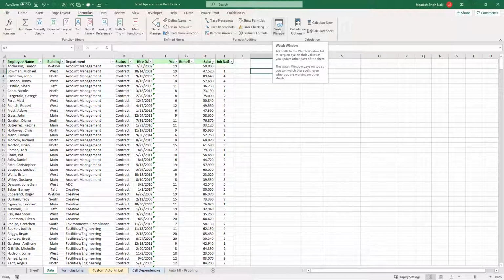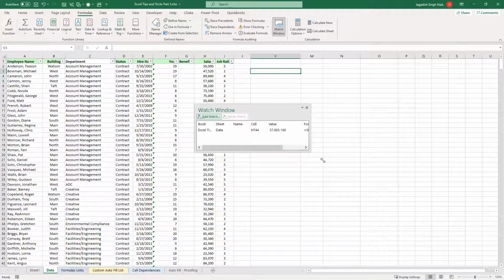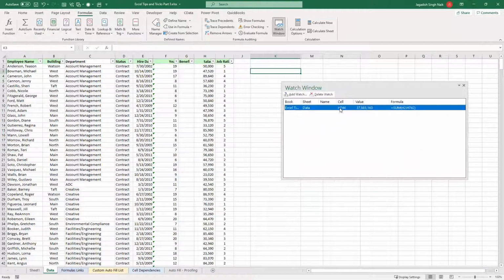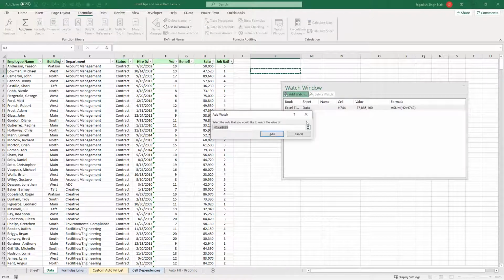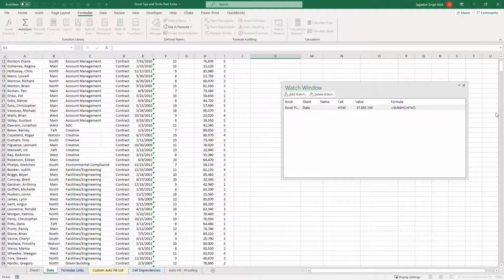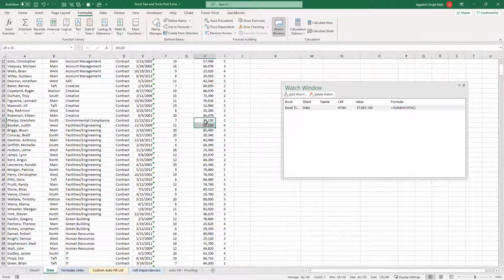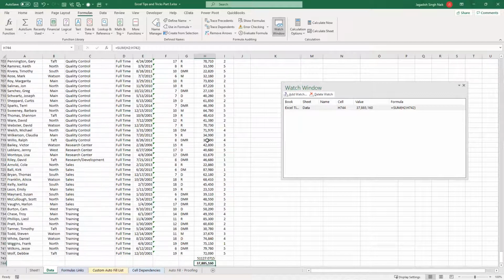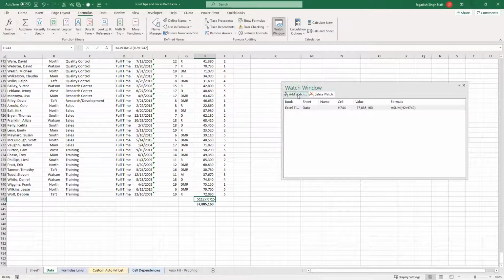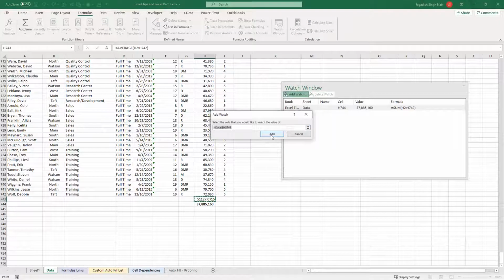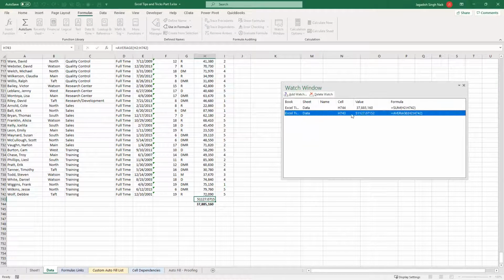called Watch Window. So what this can do is create a temporary window on top of your screen, which can help you track the changes that are happening on any of the cells in your Excel on a live basis. So for example, at the moment this cell is already added, the summation cell. Let me add just another cell. I have to go down and just select this average, add to watch, and click add.